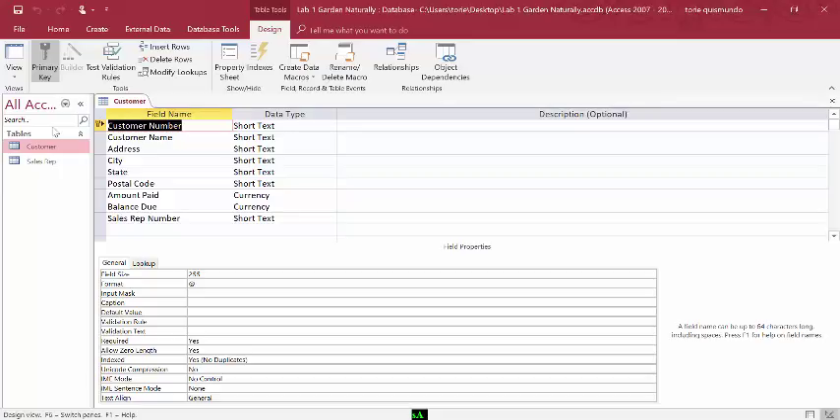All of a sudden, I've got a vertical listing of my fields. It's no longer going across my screen. Customer number, customer name, address, and this little key here is identifying that the customer number is my primary key, which is what we told it when we did the import from Excel.